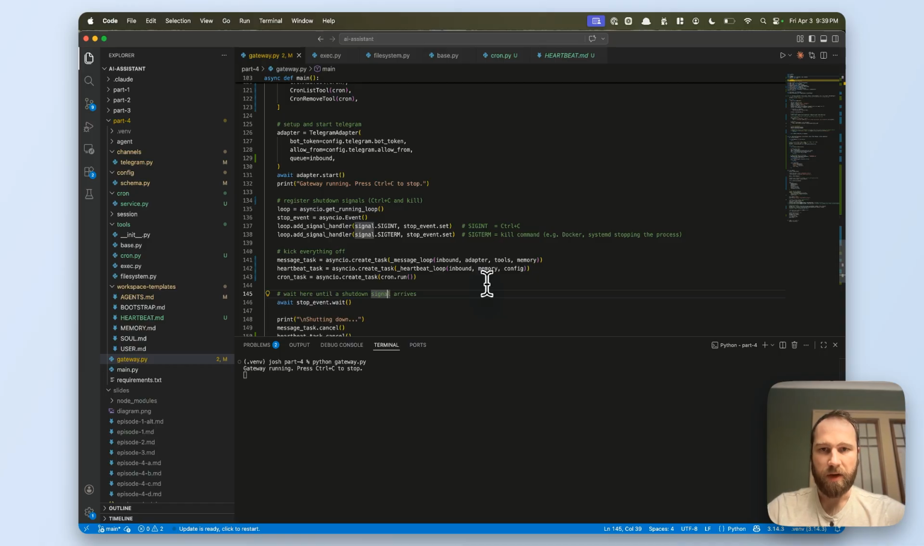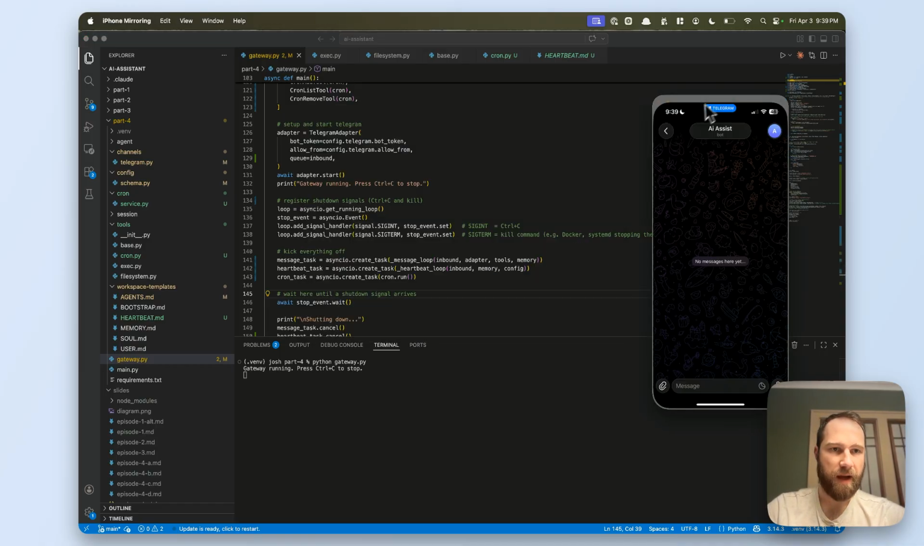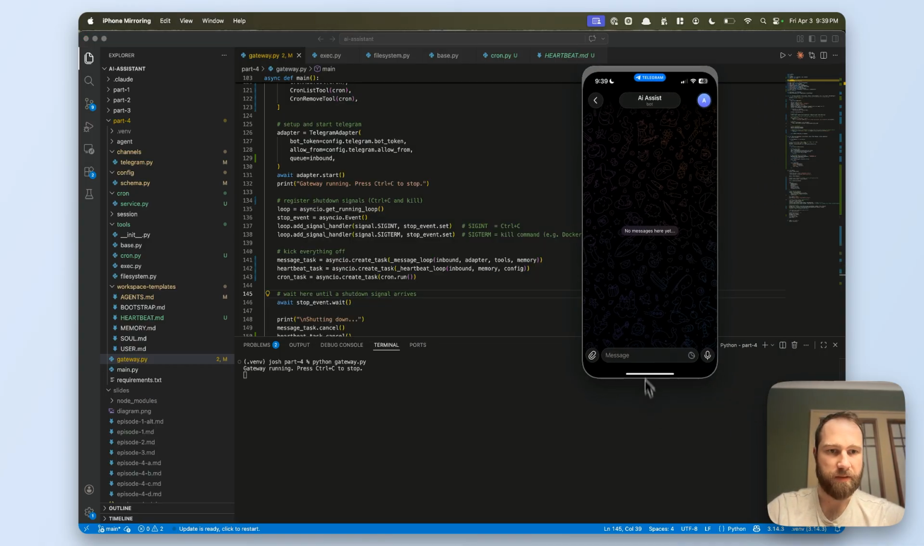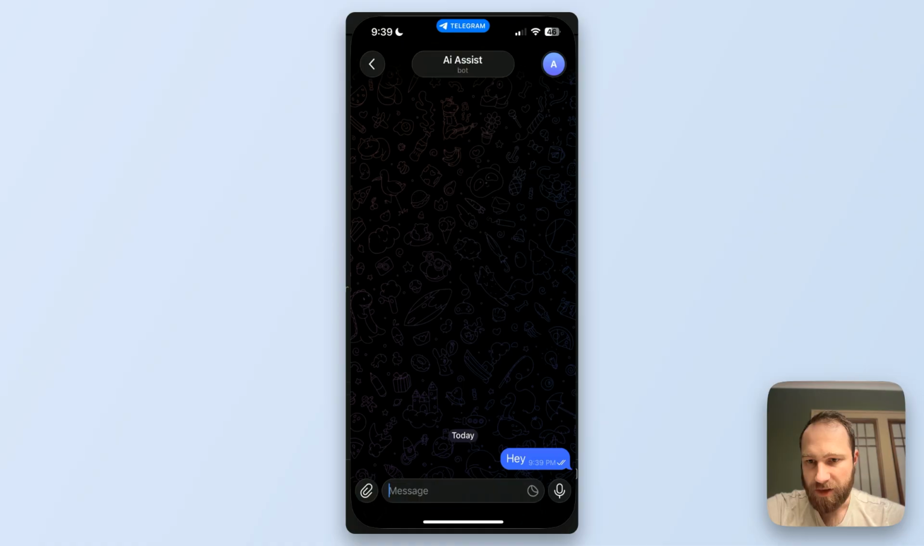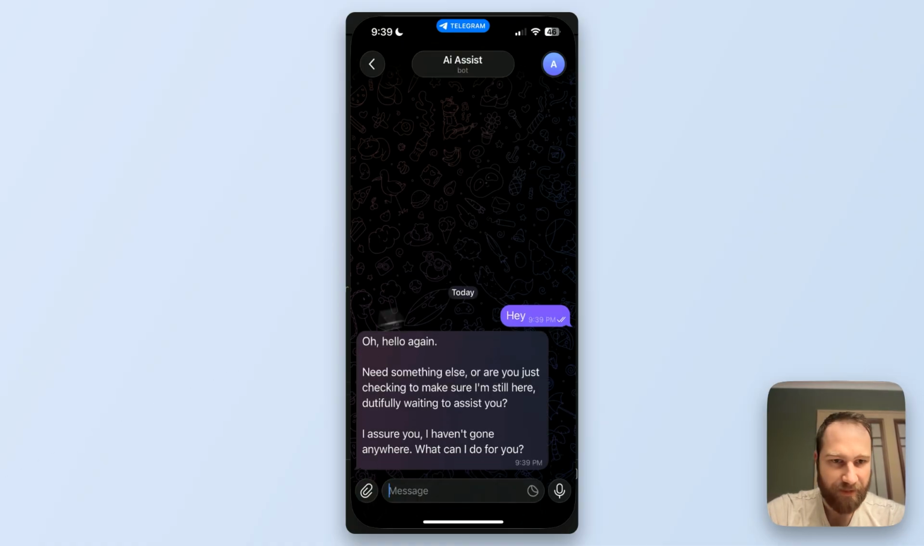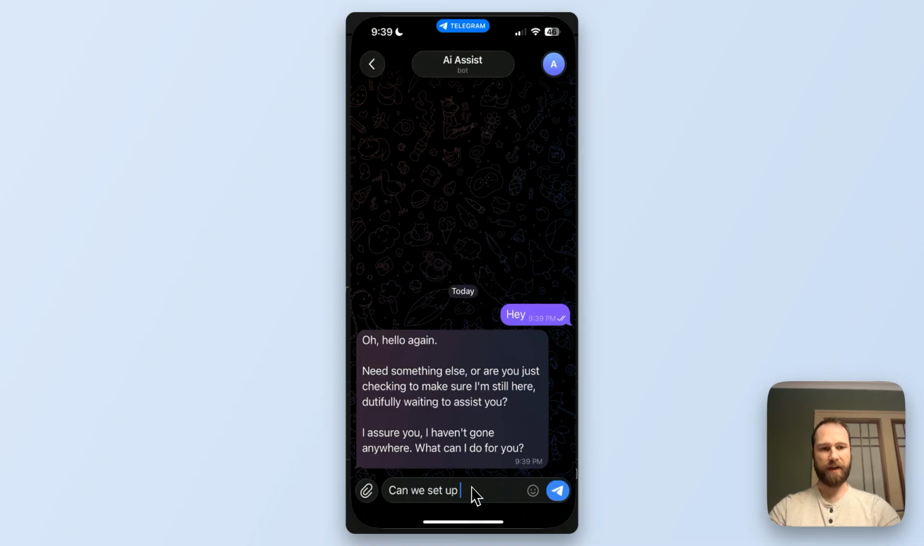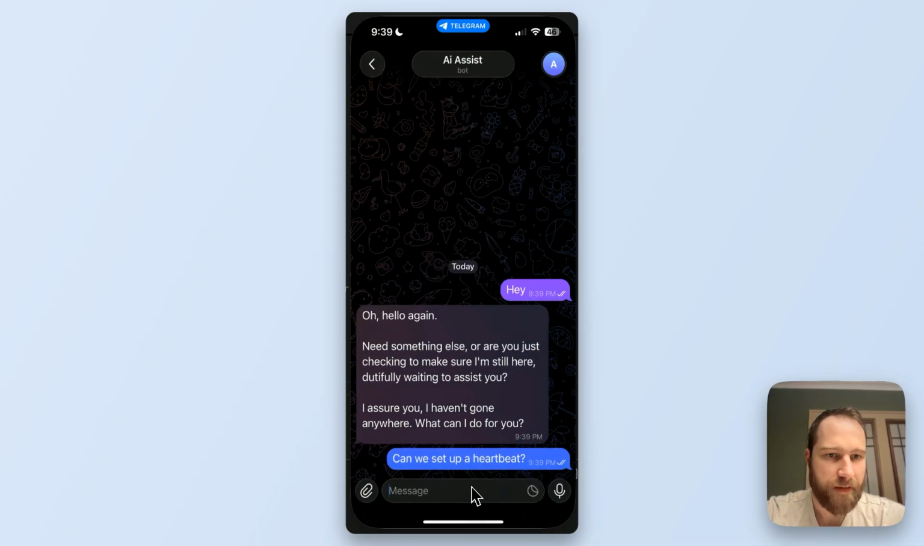So I'm going to open up iPhone mirroring. I am in Telegram. I'm going to reach out to my agent. This is actually using my iPhone. You can see the message came in down here. Hello again. Great. Can we set up a heartbeat? Let's see what our agent says.